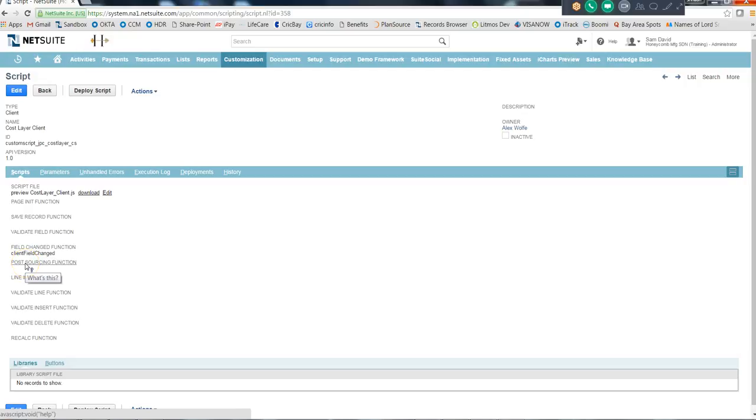Post sourcing: when the selection of a field value is done and all the sourcing fields are set, then this function triggers. Line init: when you are about to add a new line or edit a line, when your cursor gets into the line, that's called line initialization, and that's when this function triggers. Validate line: when you click OK or add on that line after entering all the values, that's when this function triggers. Validate insert: when you edit the transaction and then add a new line. Validate delete: when you edit a record and you try to delete any line which is already set. And recalc: when the total amount changes, that's when this function triggers.